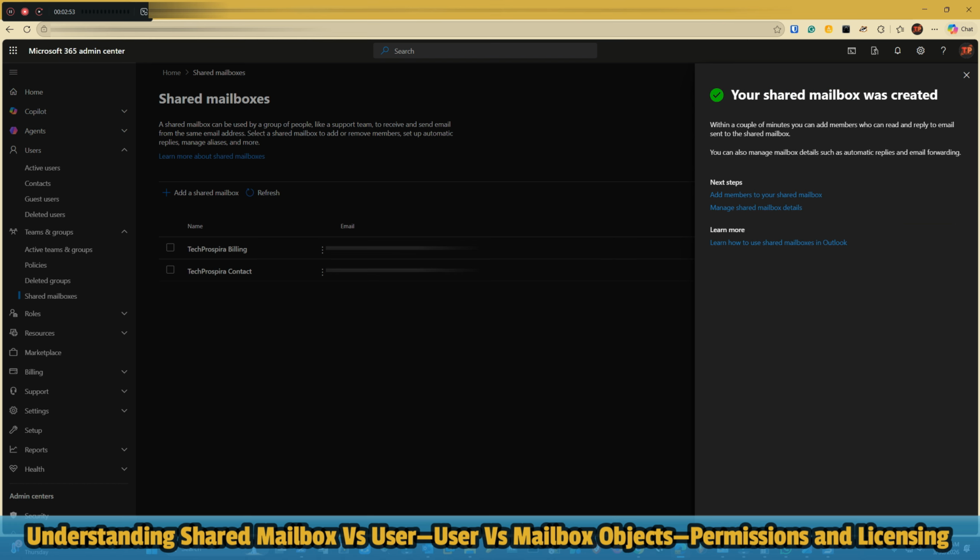See here the confirmation. Within a couple of minutes, you can add members who can read and reply to email sent to your shared mailbox. You can also do automatic replies and email forwarding. Next step is to add members or manage shared mailbox details. We are not going to do it from here. If we want, we can add members directly from here.